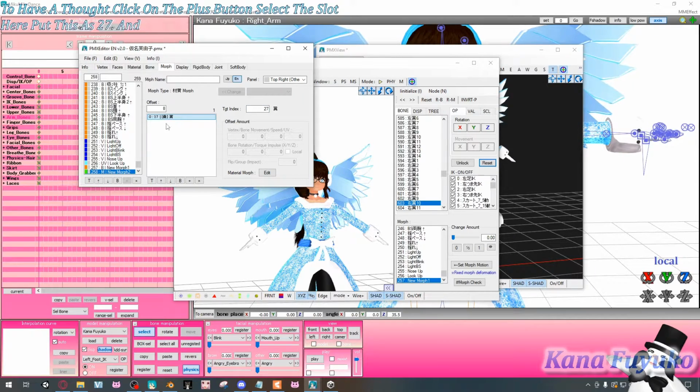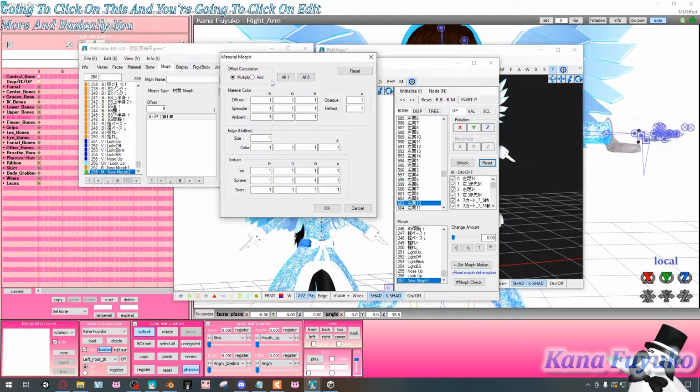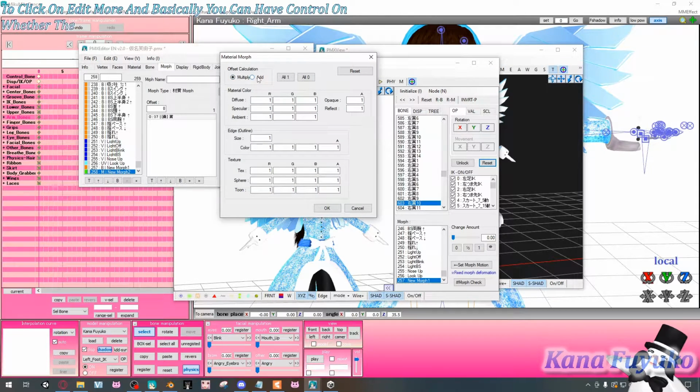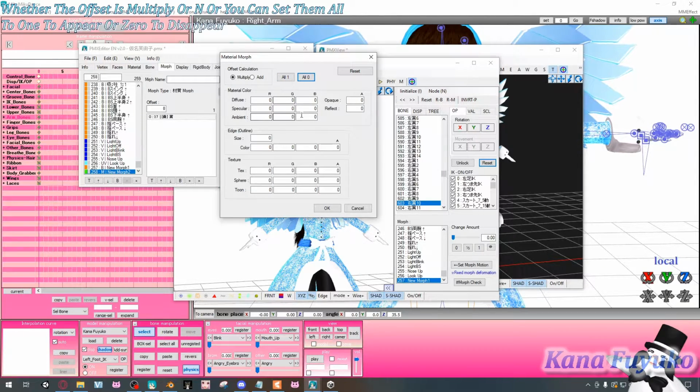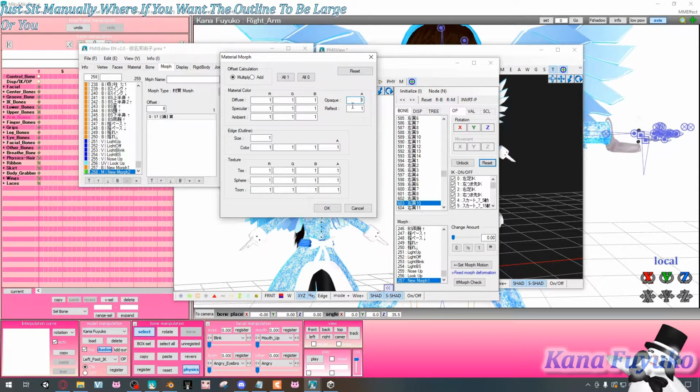Basically, you're going to click on this and click on edit morph. You can have control over whether the offset is multiply or add, or you can set them all to 1 to appear or 0 to disappear. You can even reset, or just set manually, where if you want the outline to be large, or you want the opacity to be 0 or something like that.